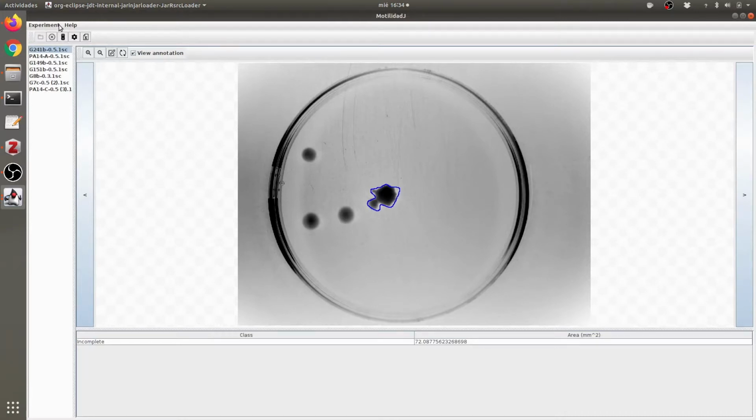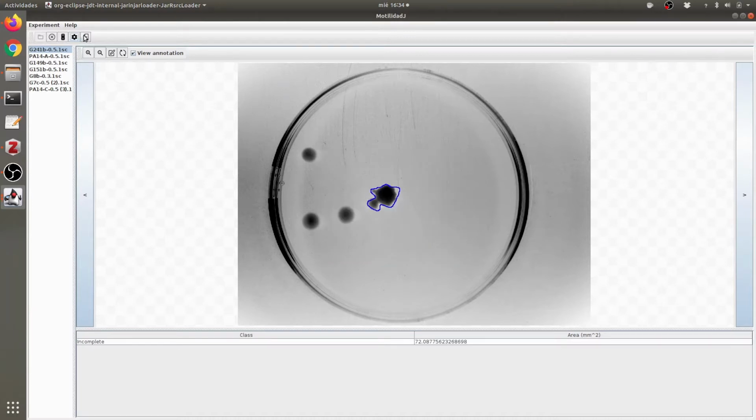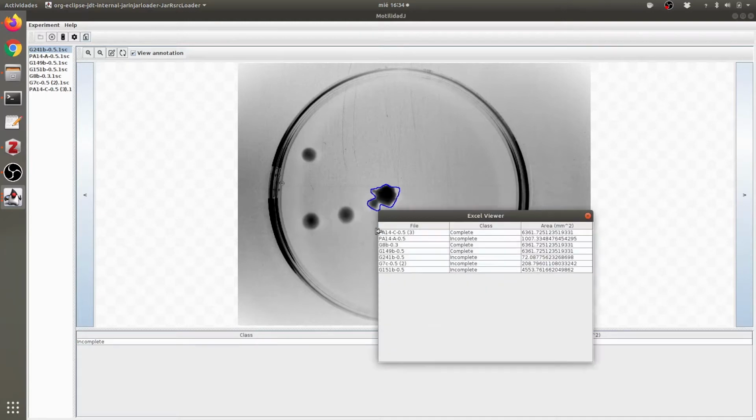Finally, there are several options. We can change the scale. In this case, the diameter in millimeters of the Petri dish is 90 millimeters, and the diameter in pixels is 950. Okay, we can change that, and we can export all the results to an Excel file that is saved here, and we can also open the file, and here we can see a summary of our analysis.